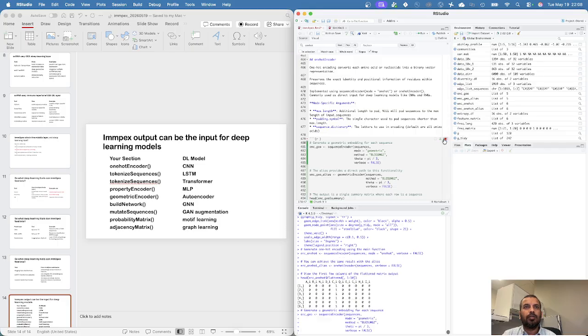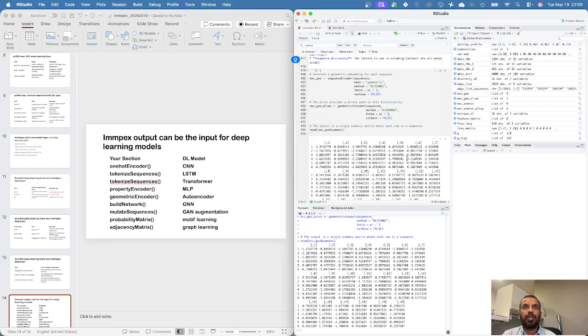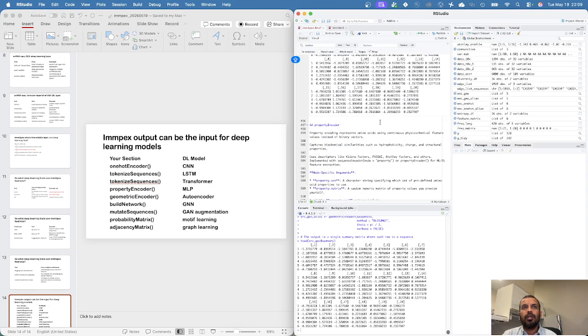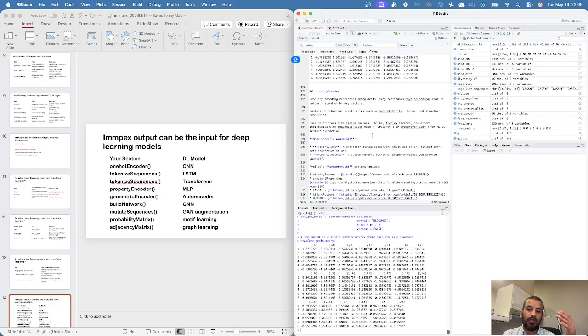So let's run the code. Generate geometric embedding for each sequence. We are using the geometric mode. The method is BLOSUM62, and we are keeping the theta pi 3, right? Then property encoder. Property encoder represents amino acid using continuous physicochemical features, like previously we have talked about HLA factors.